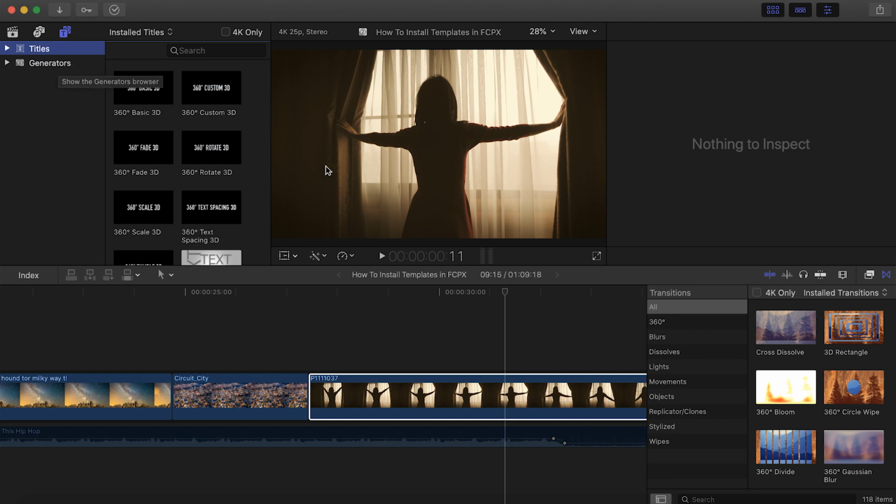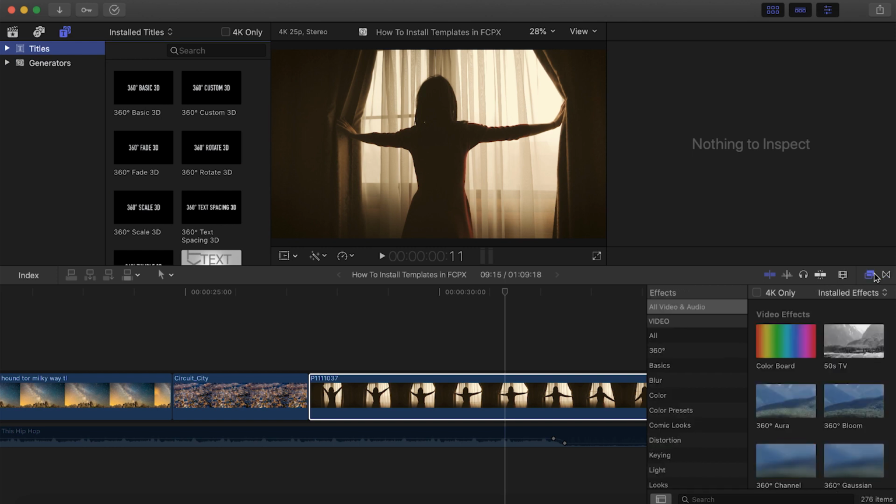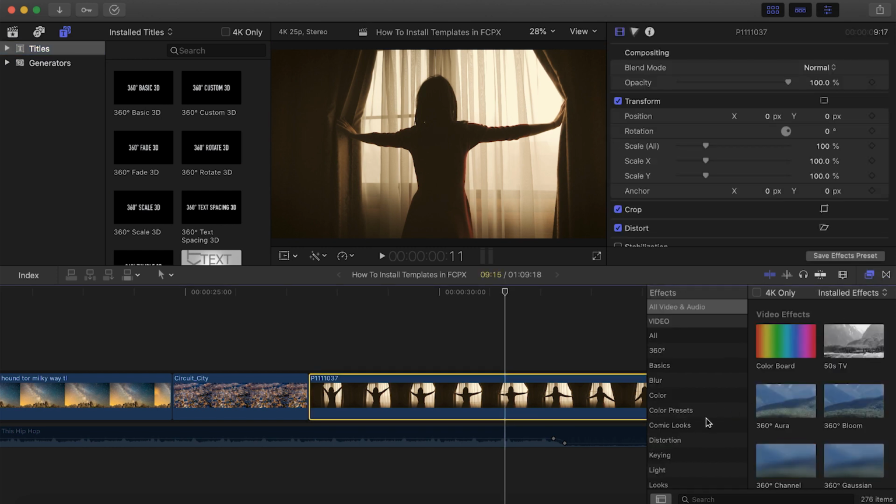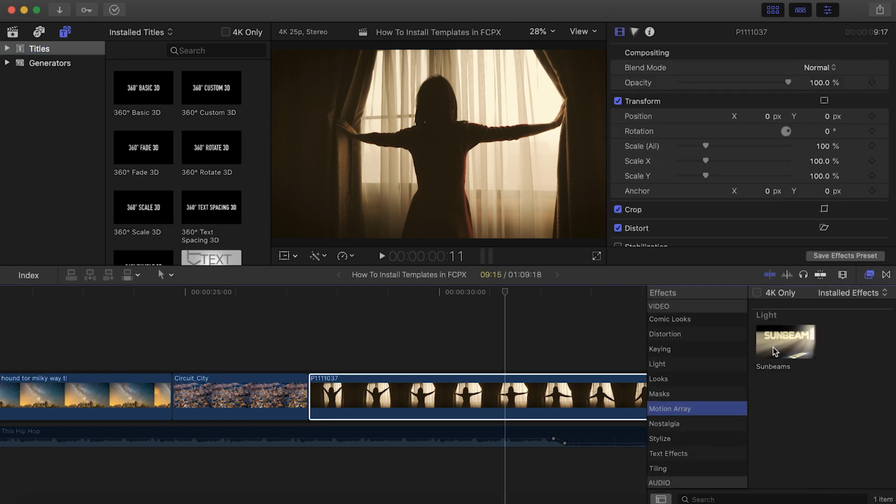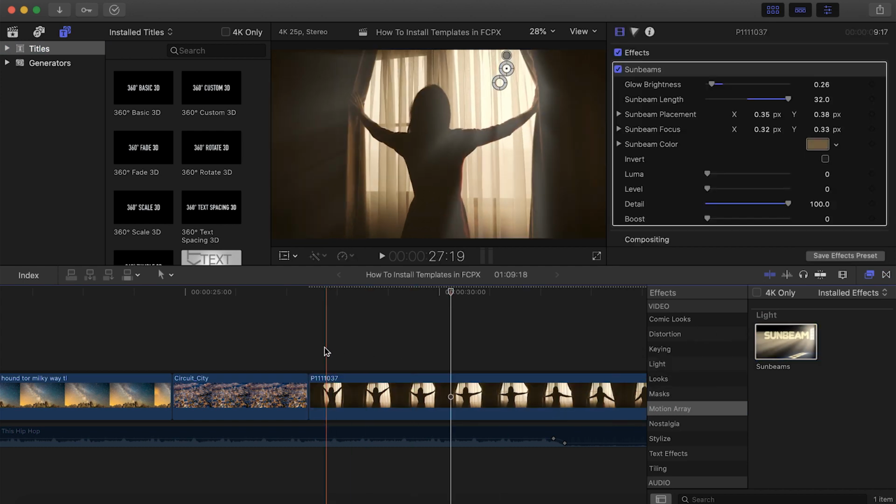Now, our method of installing might seem a little bit different from any of the other methods you've seen in the past, but this method is intended to ensure that even if you have to update your software in the future, your templates will remain inside of Final Cut without having to reinstall them.